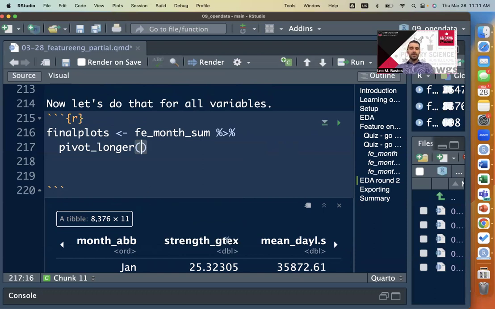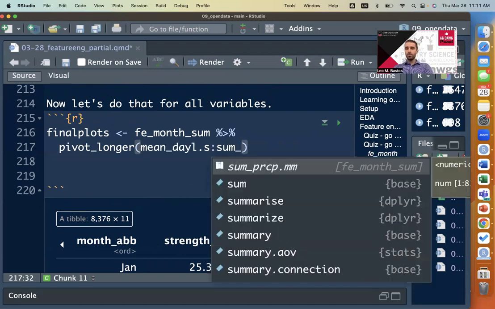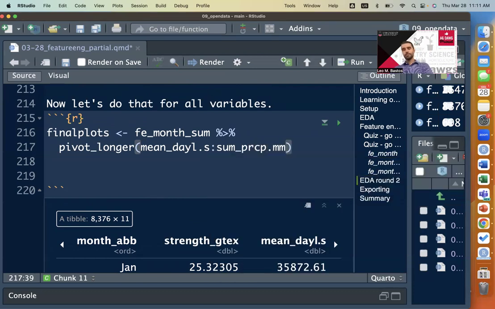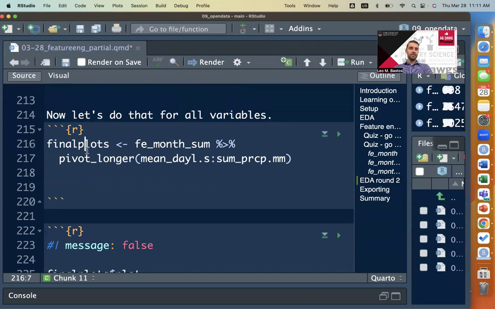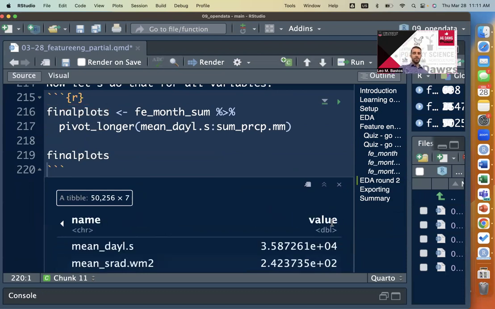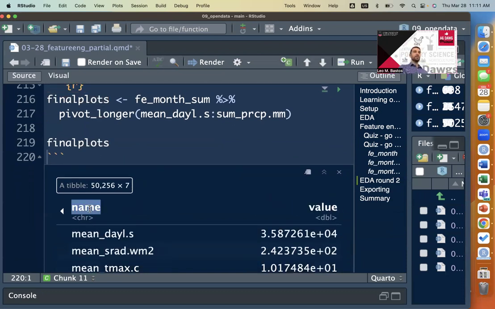The columns again are going to be from mean day length dot s to sum underscore prcp dot mm. So if we do this and we print final plots, now we have a column called name where all the variable names are under, and then a column called value that has their values. Okay.